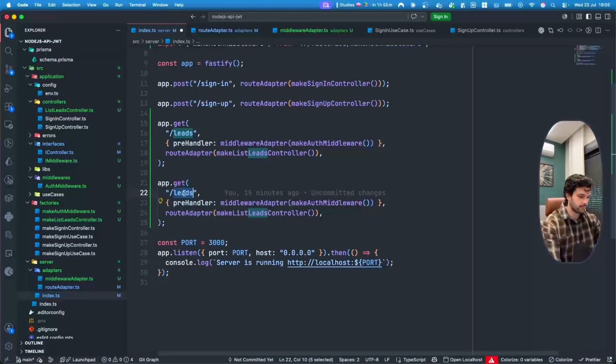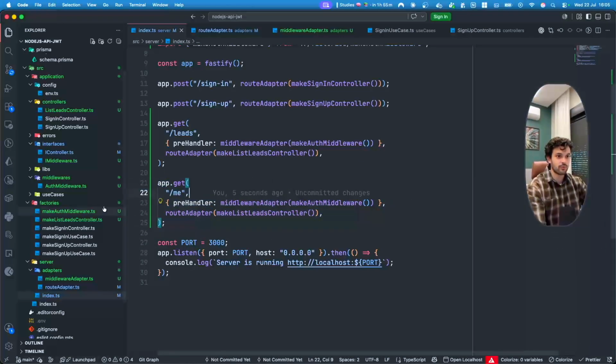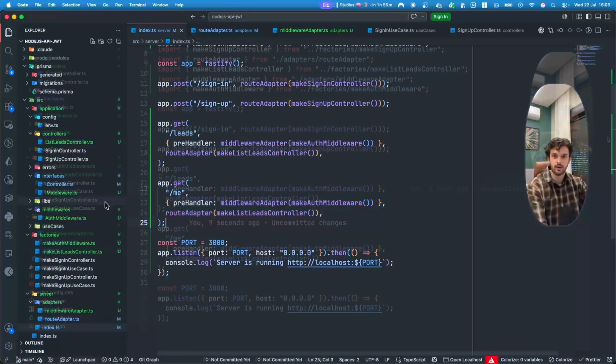Not supposed to get, for example, a "get me" or something like a profile page. We also can just add it like this, and we are good to go. Okay, so that's it. Now let's just refactor this project a little bit and make this even better using Fastify.